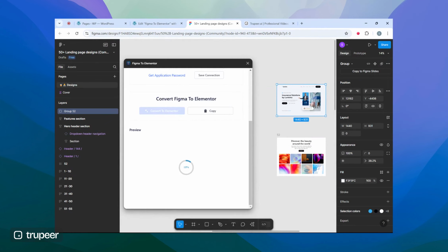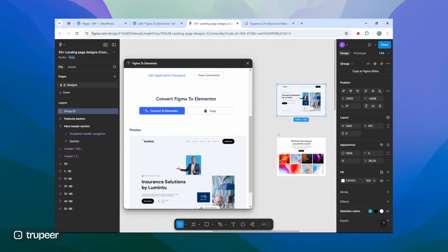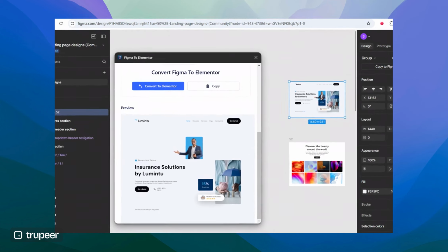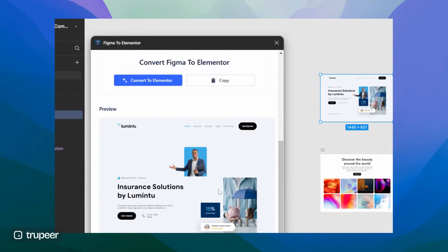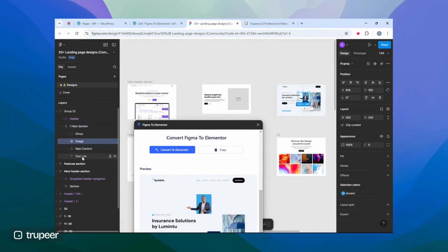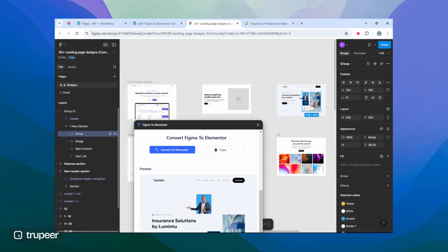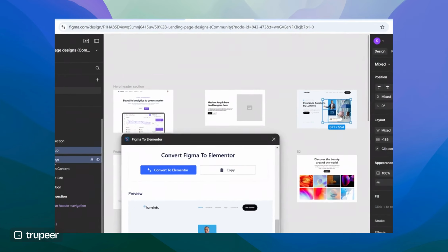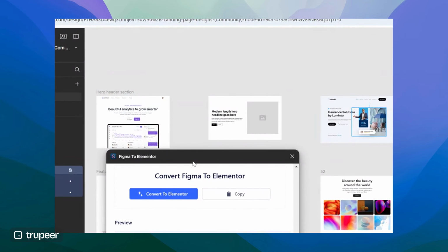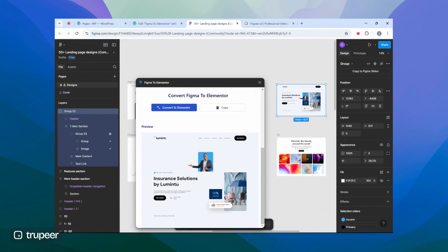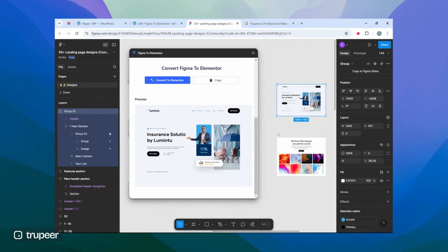In the preview, you might see that some elements didn't convert perfectly, like this broken image. We've got two groups of images here, so here's the plan. We can group these into one by pressing Ctrl-G and lock it so they convert as a single image. Let's give the conversion another go. This time, it looks spot on.